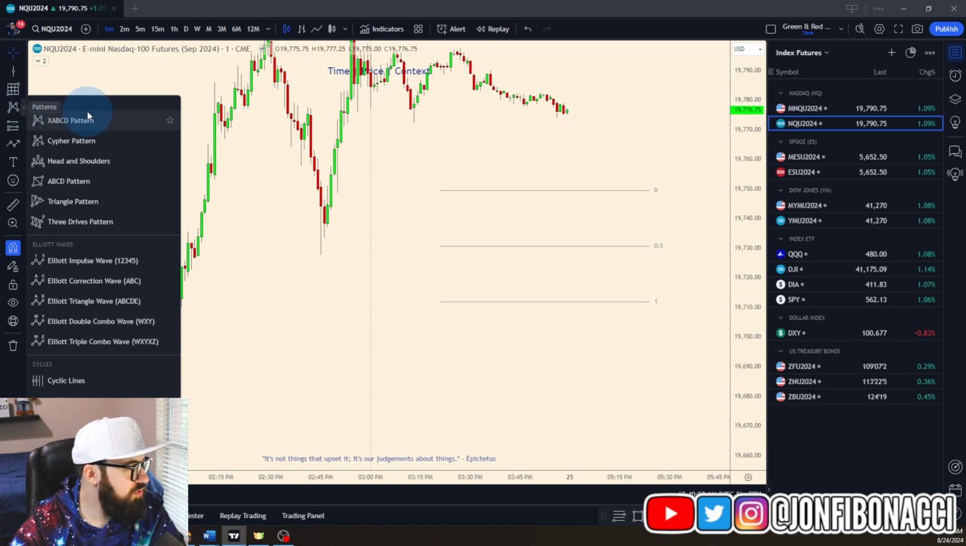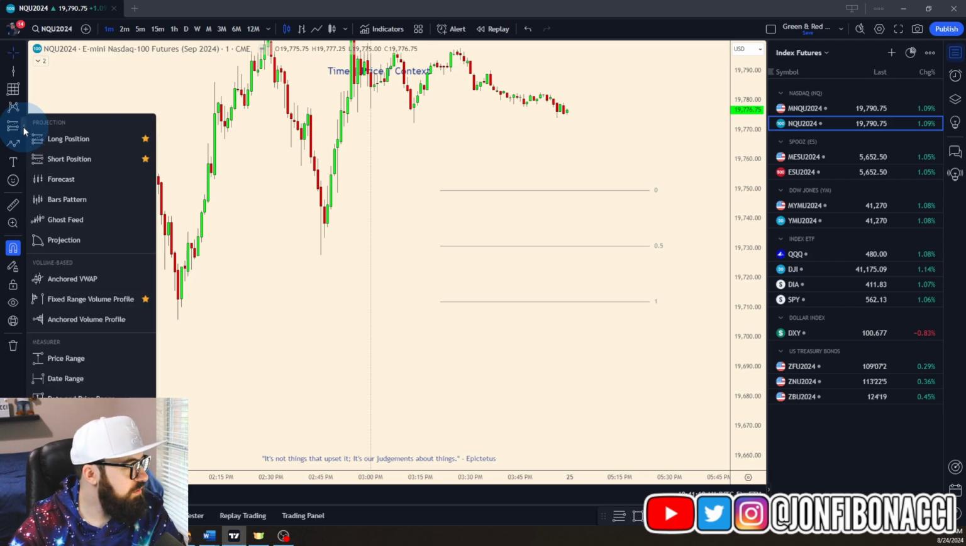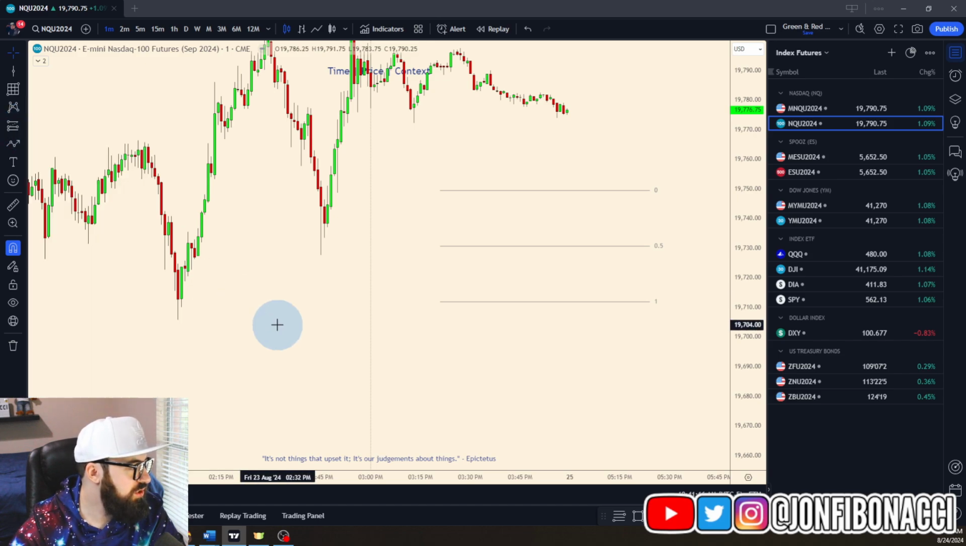The next section under the patterns, I don't use anything in here. ABCs, ABCD, Elliott waves, I don't do anything with that, so you can check it out on your own. Under the projection, there's a couple things that I like to use. The main two I'll go over today are the long position and the short position.